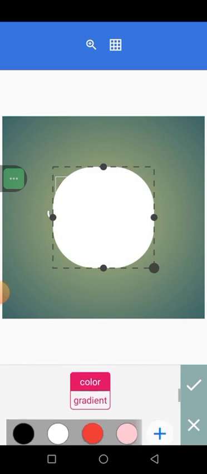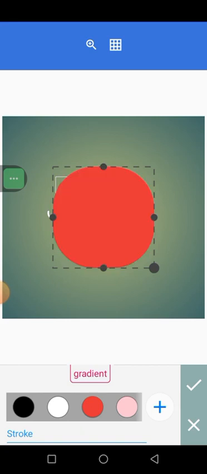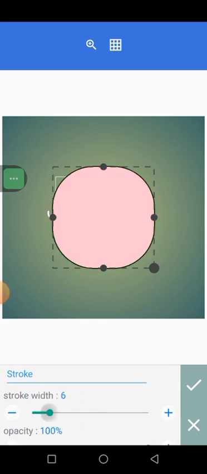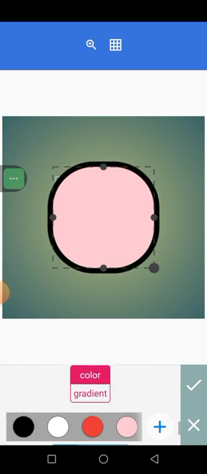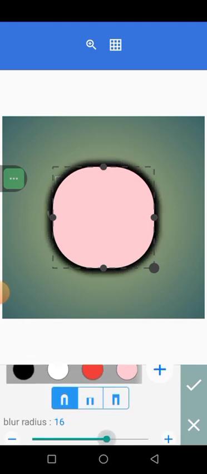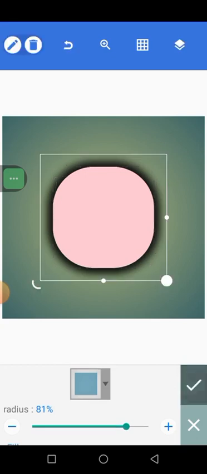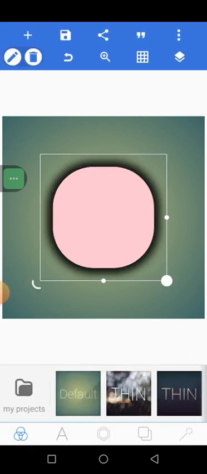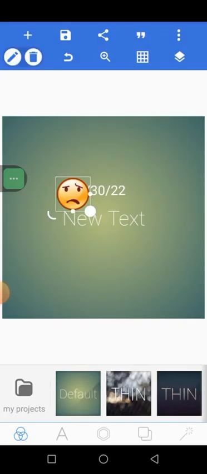Then we could also fill color. Then we could choose the color of our shape and many other things. Then stroke, a boundary to the shape. We could also edit its opacity and its color. And we could also add a blur, like a shadow for the shape. So that's it about shape. This is how we add shape on Pixellab. So let us delete this. Delete. Okay.